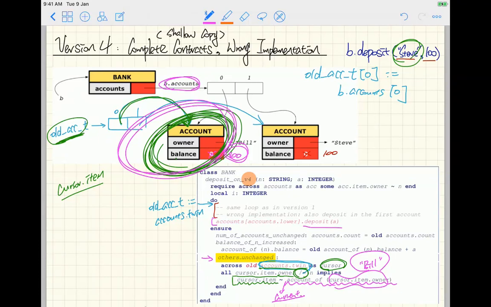So why do you use false again? Sorry, say it again. I don't quite catch your question. You mean the post condition here? The post condition, which is cursor.item.owner: if it's not equal to n, then cursor.item is equal to the account. We're saying that if the owner of the account we are looking at is not the one we are trying to deposit into, that would mean that particular account must not have been modified. That's what we're trying to do intuitively. Make sense? Yeah, good.